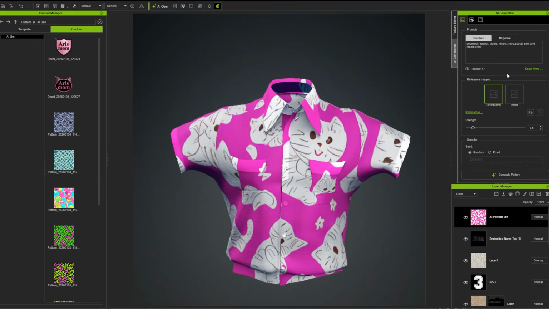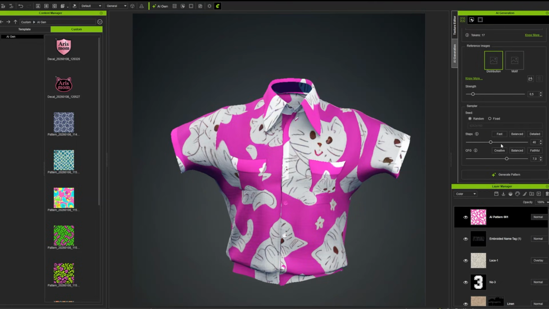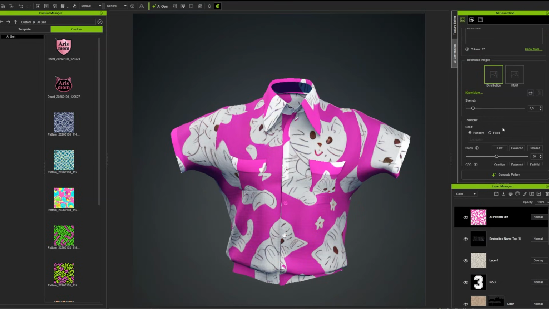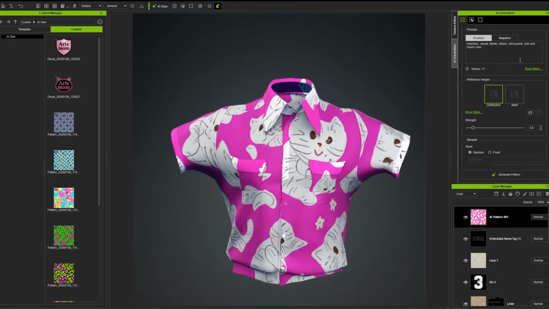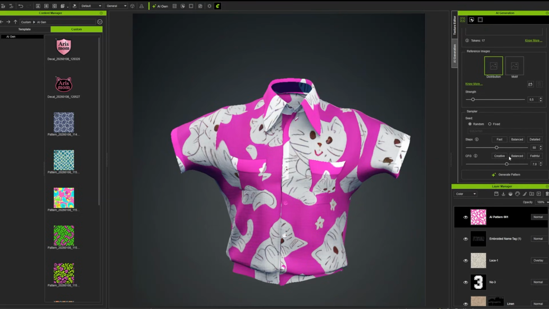Okay, that took about 4 or 5 seconds, which is pretty damn fast. Once you've got that, you can see everything's here. You've got your seed, sampler, and steps. You can put this on detailed, which will become a lot cleaner than this. And CFG is how close it is: if you put it on faithful, it goes stronger towards your prompt and whatever you add here. If you put more creative, it'll take these into account less, all the way to the bottom, it'll think for itself and become more creative.